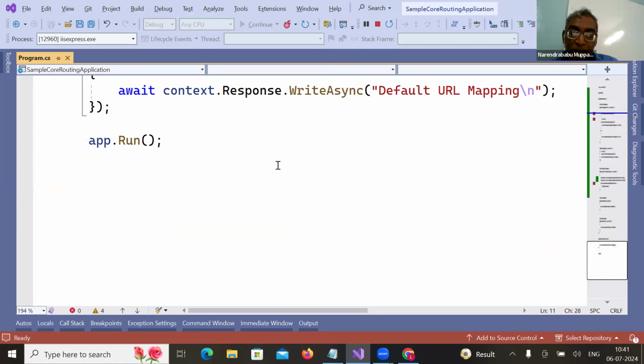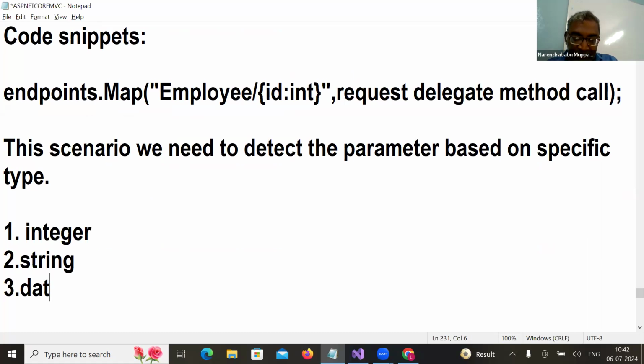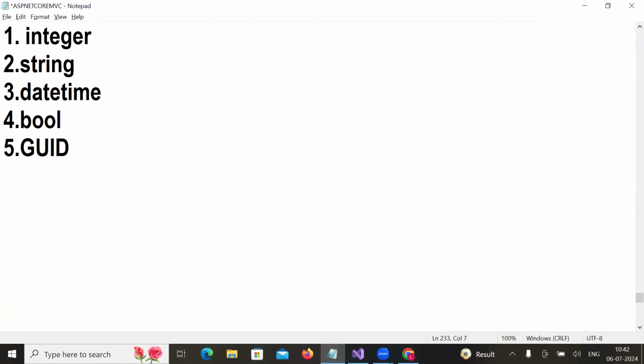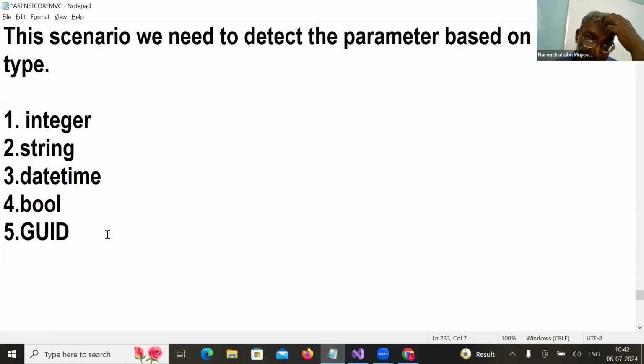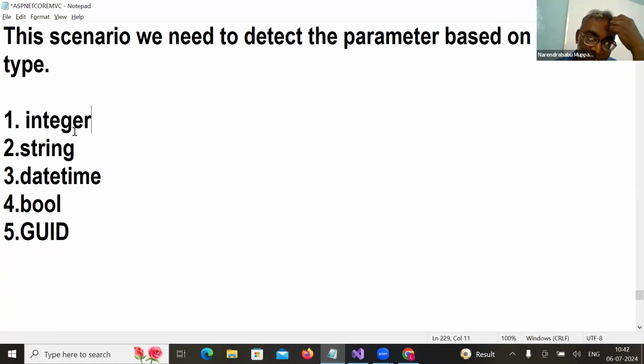So what are all the types you can use in these routes? One is integer, 2 is string, 3 is date time, 4 is boolean, 5 is GUID. GUID, the globally unique identifier. So these are all the parameters you can detect with the help of the application. Clear my point? Yes, sir.